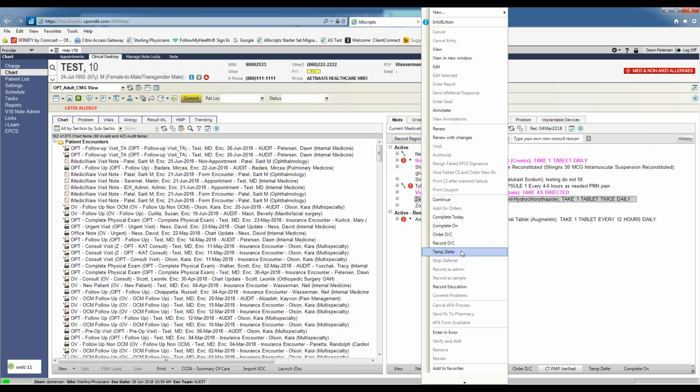Temporary deferral, if you wanted to defer this medication, you can mark it as temporarily deferred. It'll put it into another category where it's listed as temporarily deferred. Now, once you're ready to put it back into the active, stop deferral will be lit up, and you'd be able to click that and move it back to an active medication.